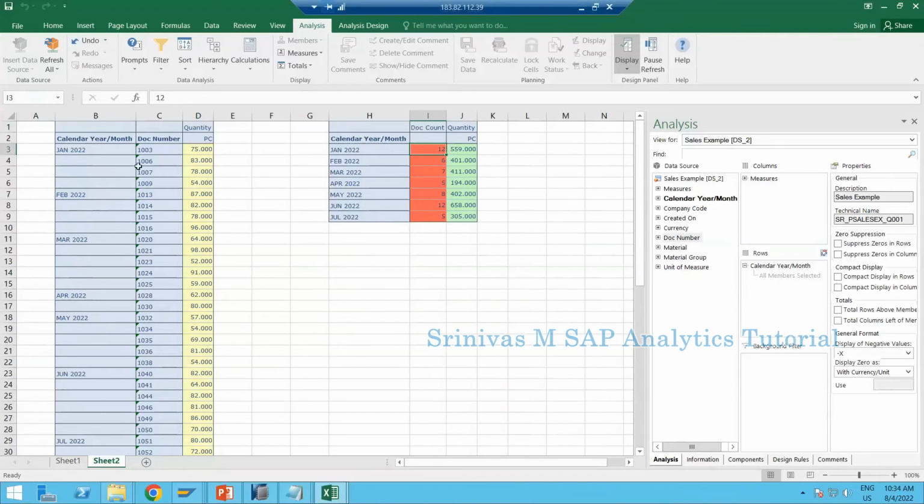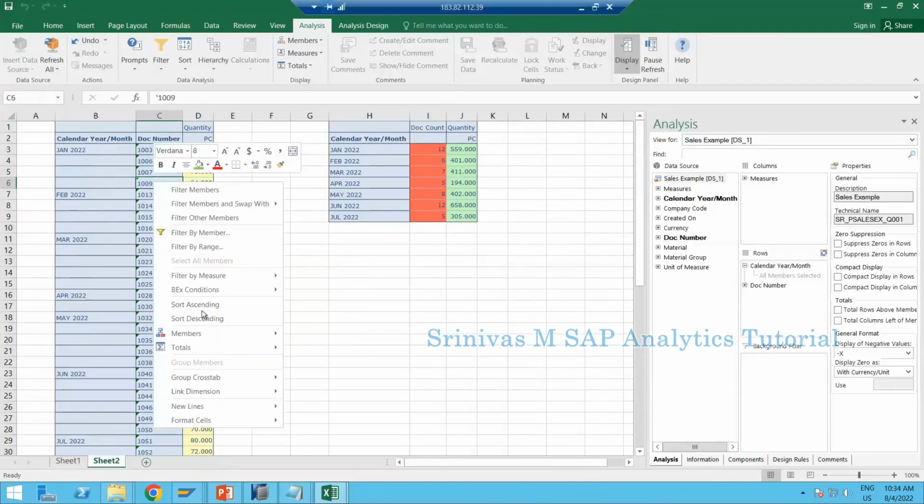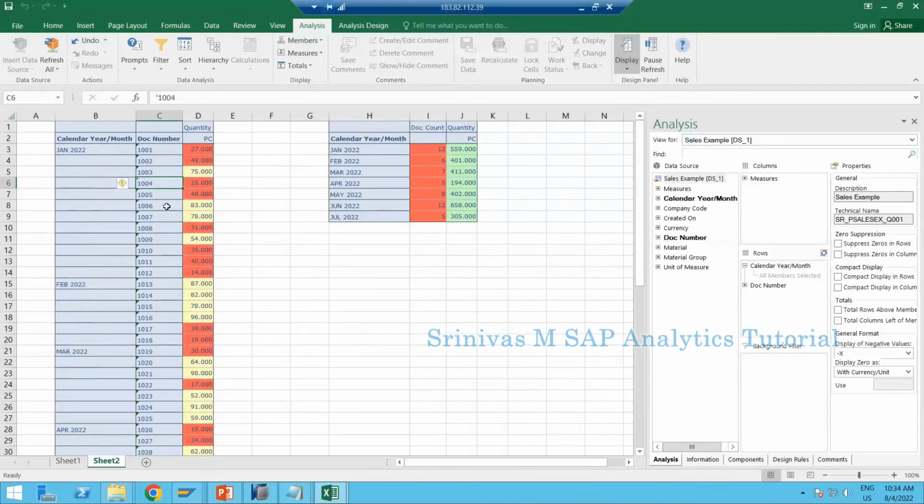Because of the suppression, here I see only 4 numbers, but in the backend we have all of them. If I remove the suppression here, then it provides all the 12 document numbers. In real time also, you may sometimes get confused, so you need to know the different conditions which can affect our report output. Okay, that's all about the formula variable.